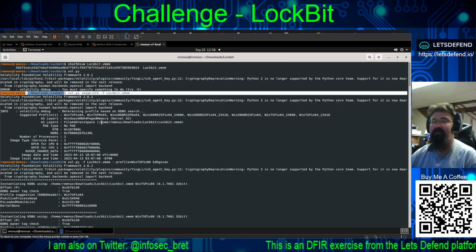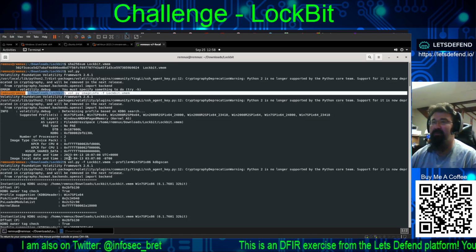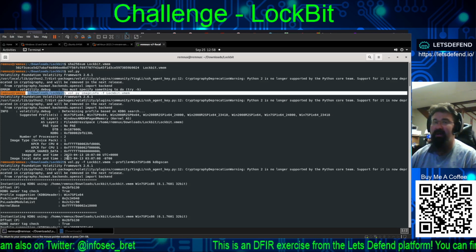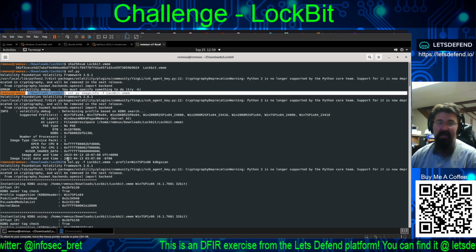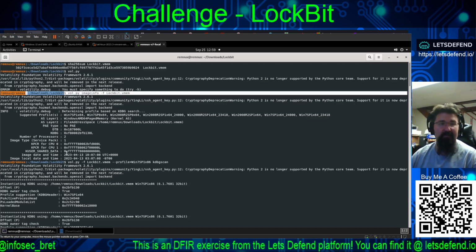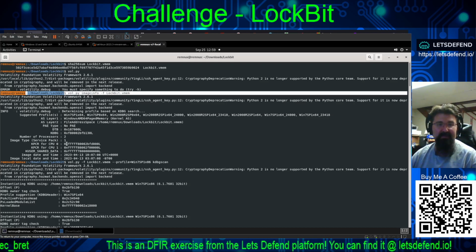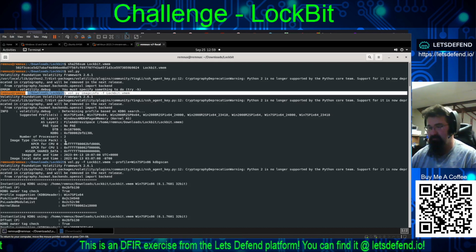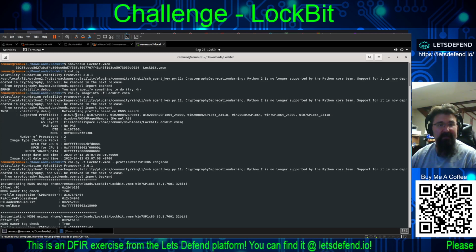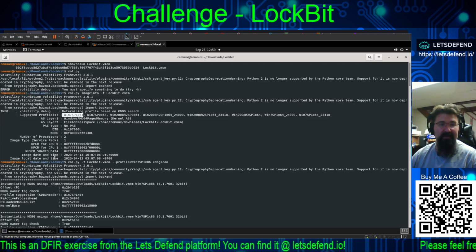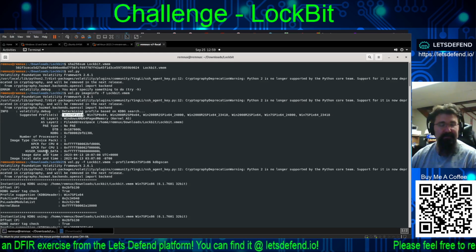Then we're pivoting around to calling Volatility. So vol.py imageinfo -f lockbit.vmem. And we're going to let it do its business in order to give us suggested profiles. And we do. We get Win7SP1x64.